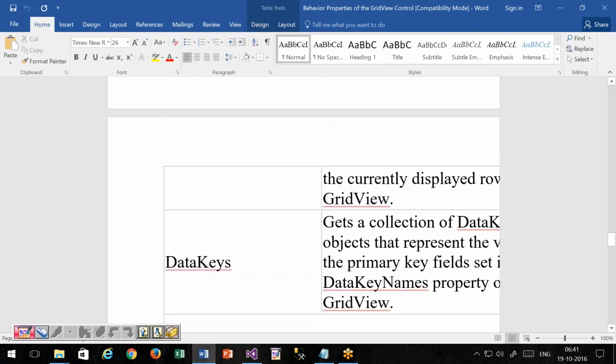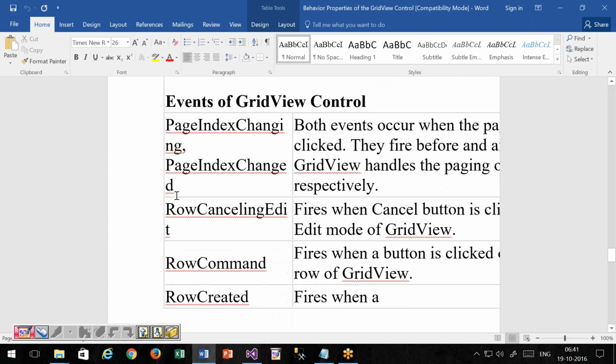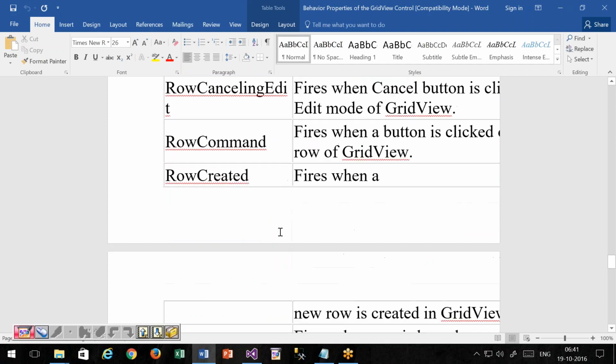Okay. Now next, events of the grid view control. Up to here, whatever we discussed are important properties. Now we are going to the events of the grid view control. Let's see these events.